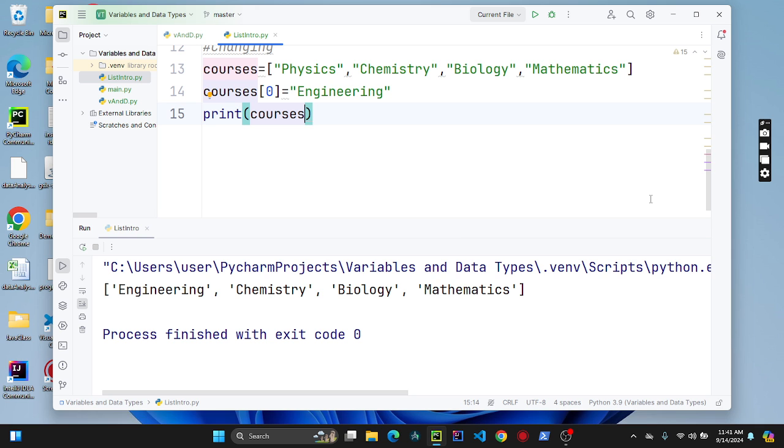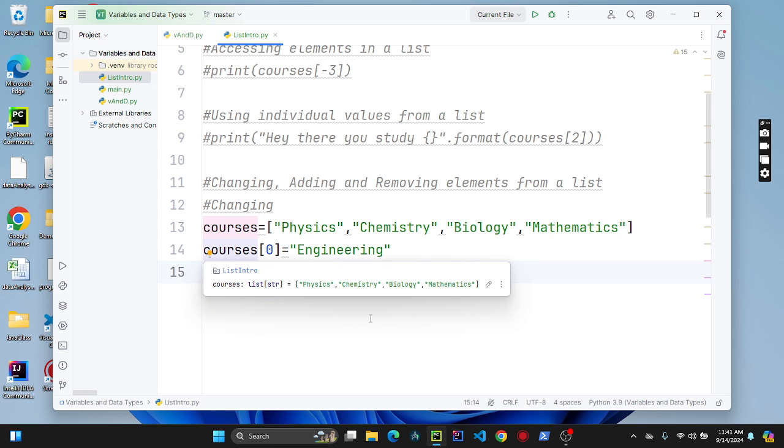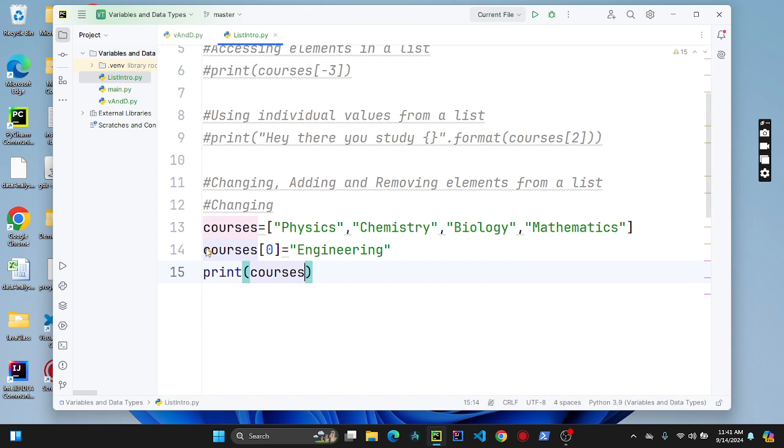So you can do this to any course at any index and it will work. So this has successfully allowed me to change physics to engineering. So that's what we mean by changing an element in a list. You target the index position and then you assign it a new value. That makes sense. All right.